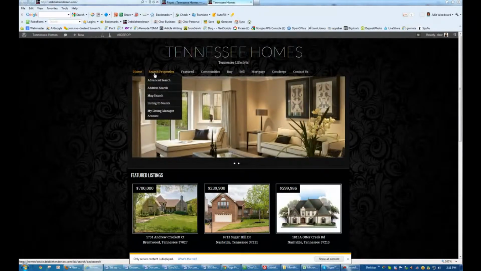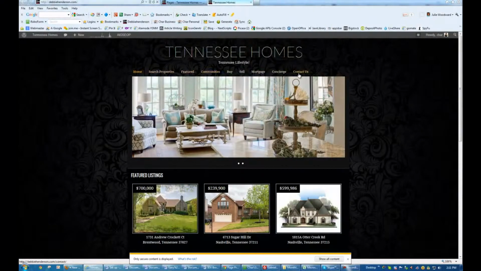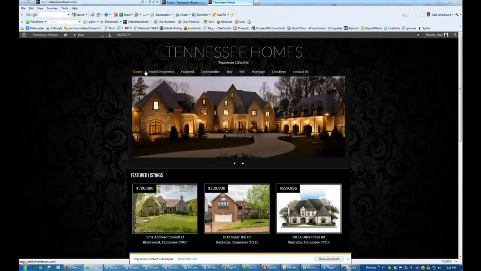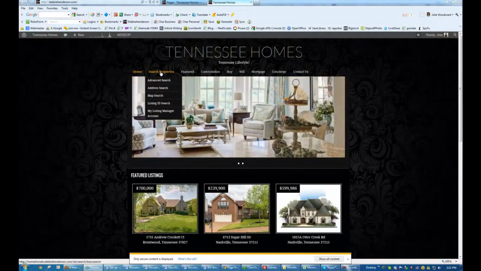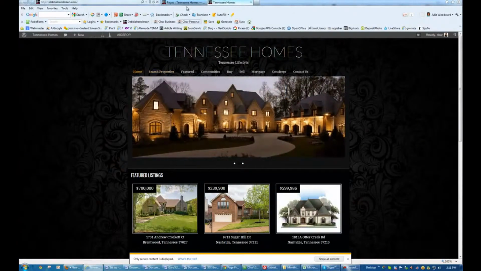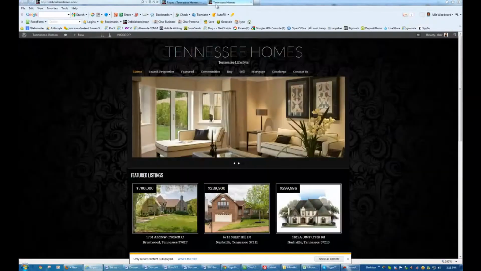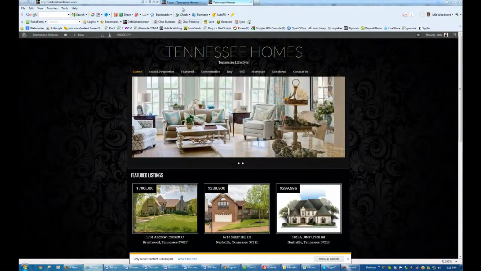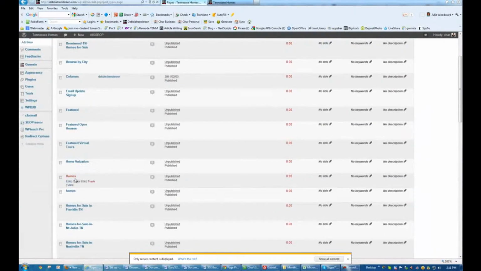So I like to organize the pages so that the first pages are in the same order as the menu. I'm going to start with Search Properties, and when I put my mouse over it, I can see down here that it is the basic search, and then it goes advanced, address, map, listing, and my listing manager. So I'm going to start with Search Properties, and here it is right here, Basic Search. Next is Advanced, Address, and Map. So I am going to look for the advanced search, which should be this one.